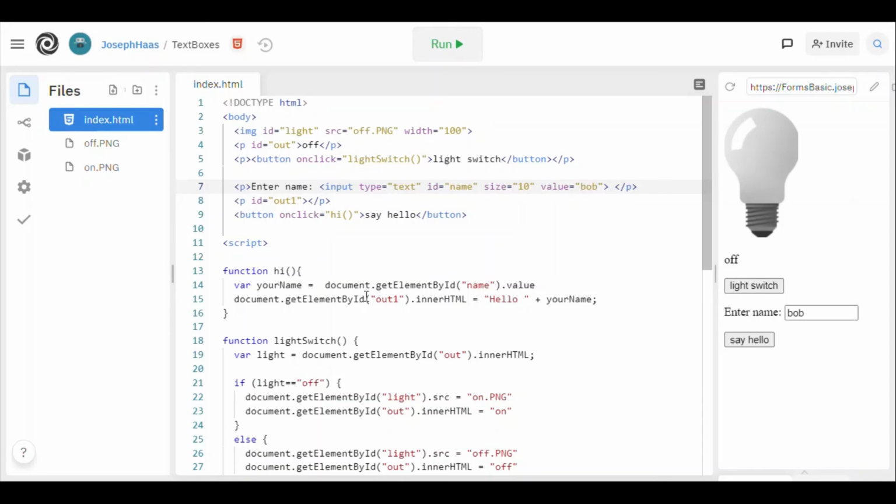All right, so I'm putting the value that's in this text box into a variable in my function called yourName, and then I'm just going to output to out1 hello, yourName. I'm going to run this. It's going to be very exciting. Yeah, hello, Bob. Just to show you that it works with any name, I could put Haas there and run it again. Hello, Haas. Yeah, pretty cool.